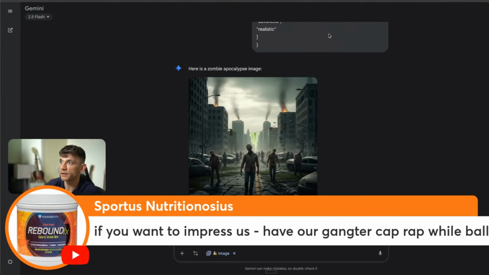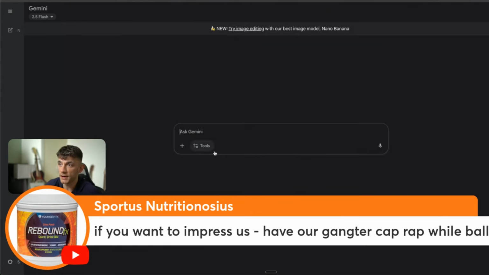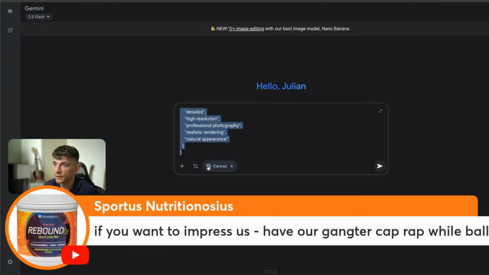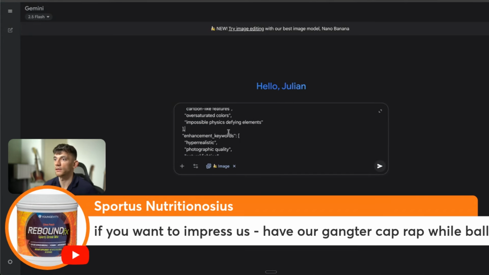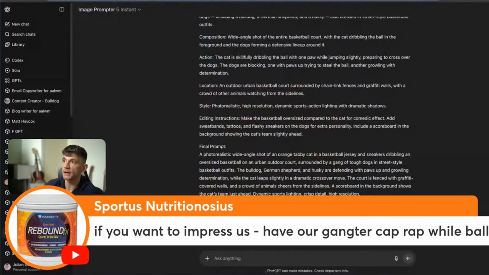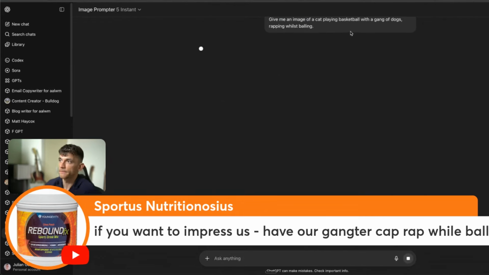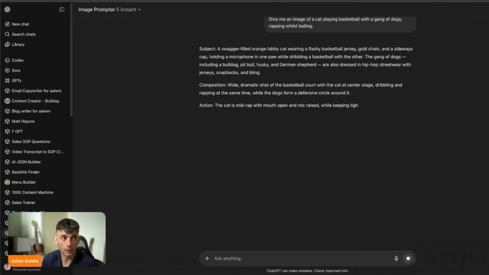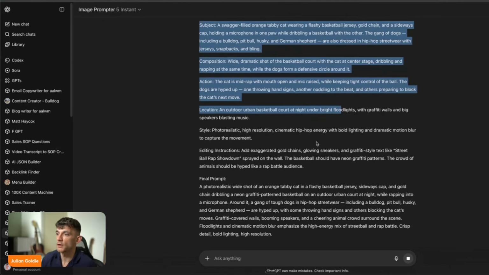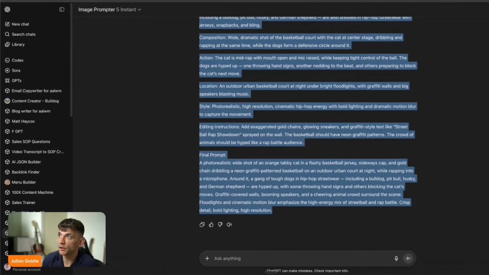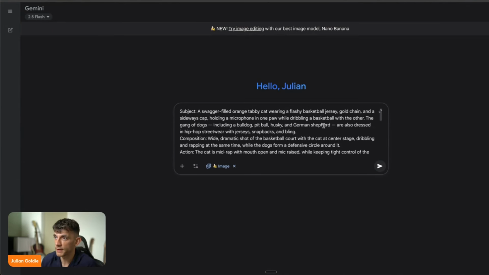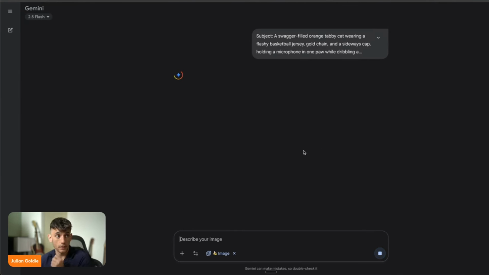So I want to take the JSON over here. We're going to plug this into a new chat, right? Tools, images, go up. And then I'm going to go back to the image prompter, and I'm going to say, okay, give me an image of a cat playing basketball, cat with a gang of dogs, rapping whilst balling, right? And we'll get that image prompt generated first, and then we'll use that to generate the outputs, right? So we're going to take this text like so, go back to Gemini, plug this in at the top, right? Hit enter. And now we can start generating better responses.